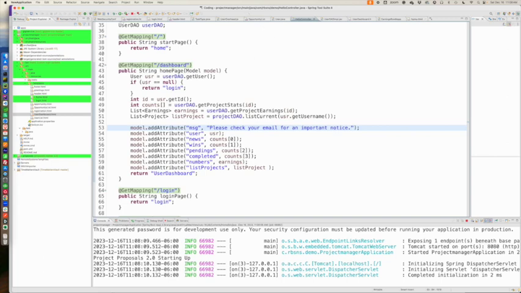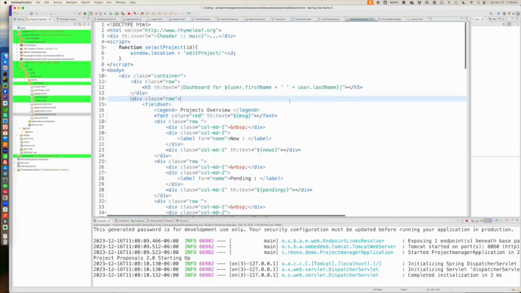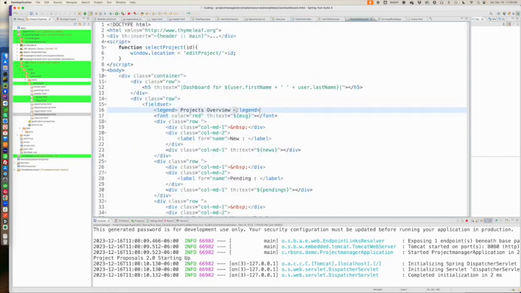Where did it go? Where did it go? There we go, user dashboard. Here, I'm just going in there and I'm just displaying in font red. Very simple. I'm just saying, hey, I have this text. If I don't, then it's just not going to display at all.